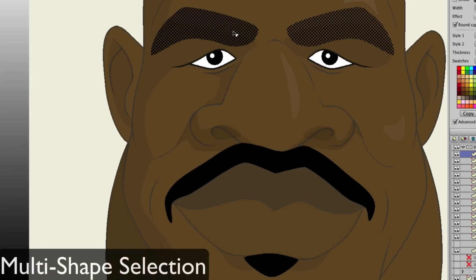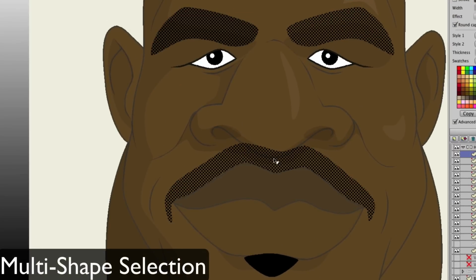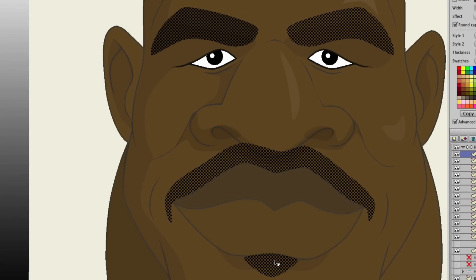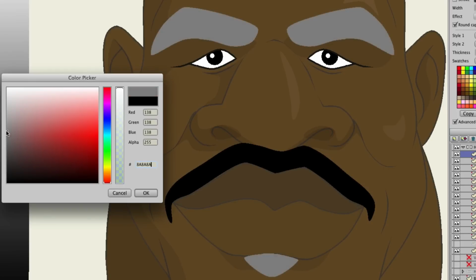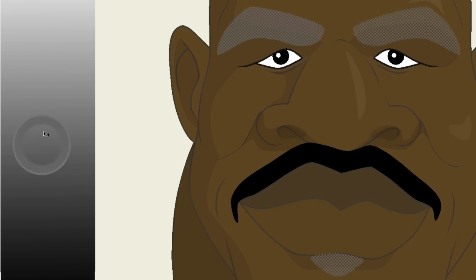If you have multiple shapes on a layer, you can take the Select Shape tool, click on a shape, hold down your Shift button, and click on additional shapes to select them all. Now you can change the parameters of all of them. You can even use the eyedropper tool to transfer properties over to all the shapes.